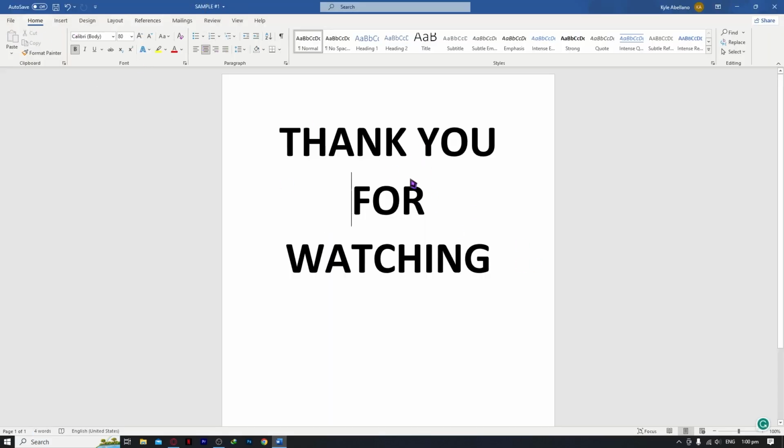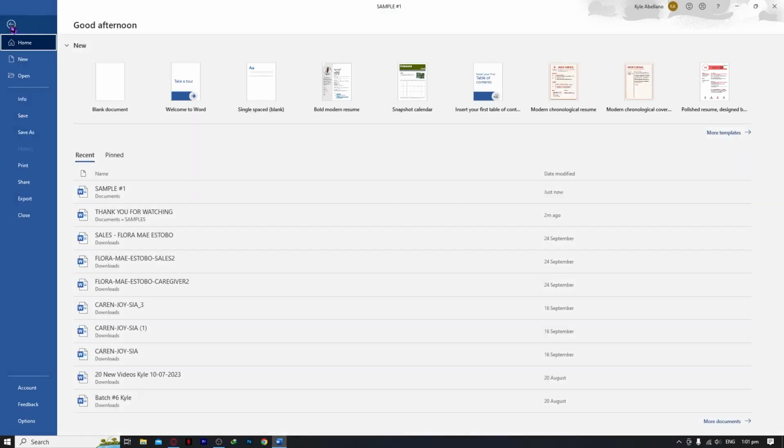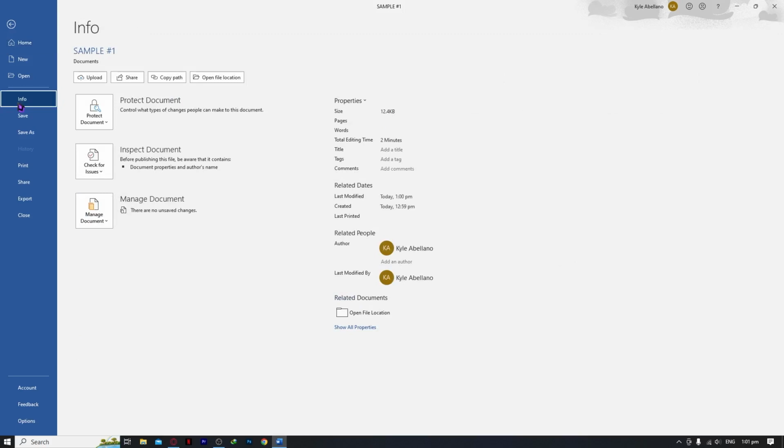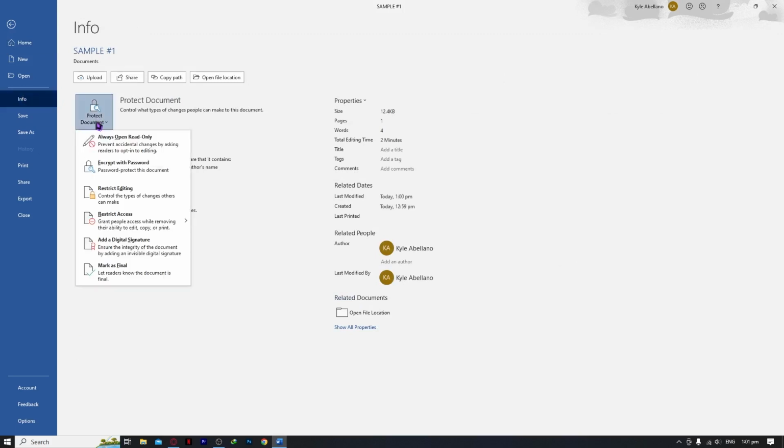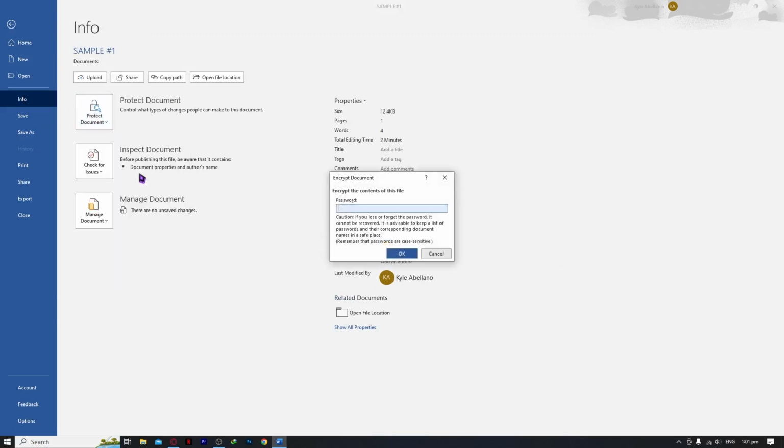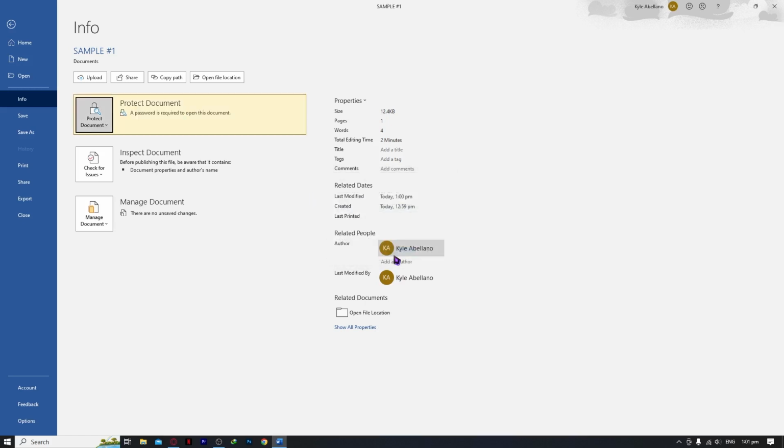And now after saving this file, we want to go here in File, and then go into Info. Click here on Info, and then you want to click on Protect Document, and then right here you want to go for Encrypt with Password. So click on it, and let's say 123 just for the sake of the example. Click OK and re-enter your password again. Click OK again. And now as you can see, a password is required to open this document.